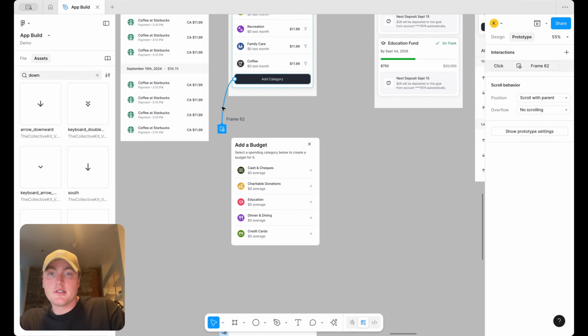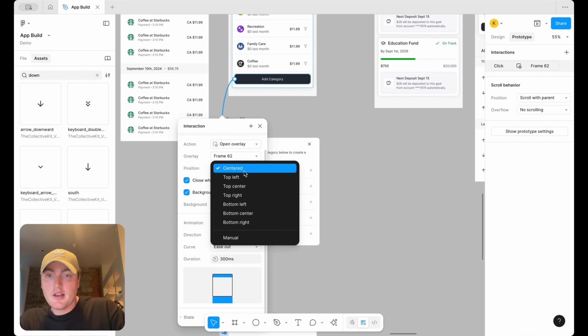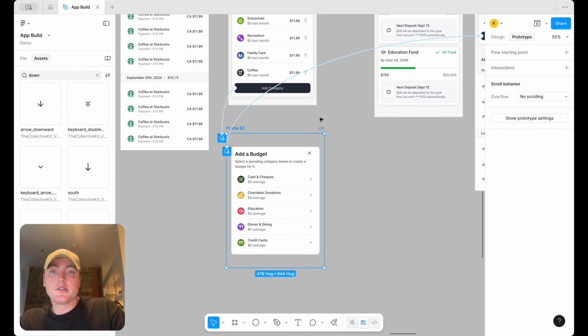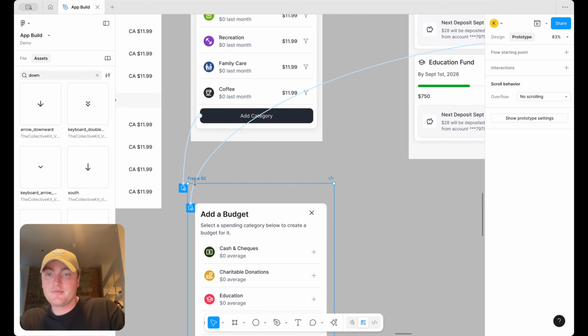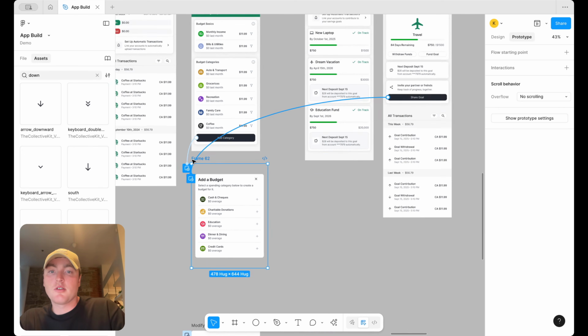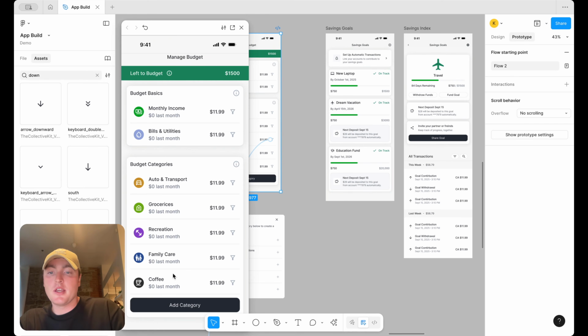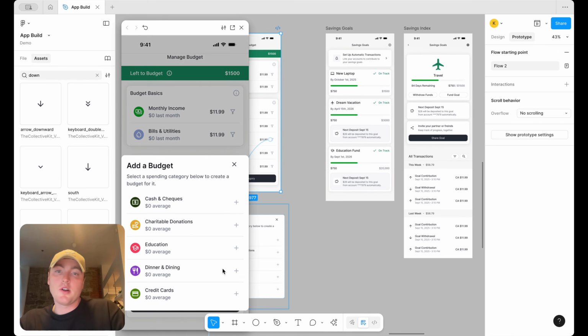So where is this interaction? So this should be from the bottom center this time. But there's also one thing that I noticed too: currently, because our frame is too wide, if I preview this again, you're going to see what I mean. If I choose to hit add category, notice how it comes up, but it still goes edge to edge, which makes it look a little bit weird.